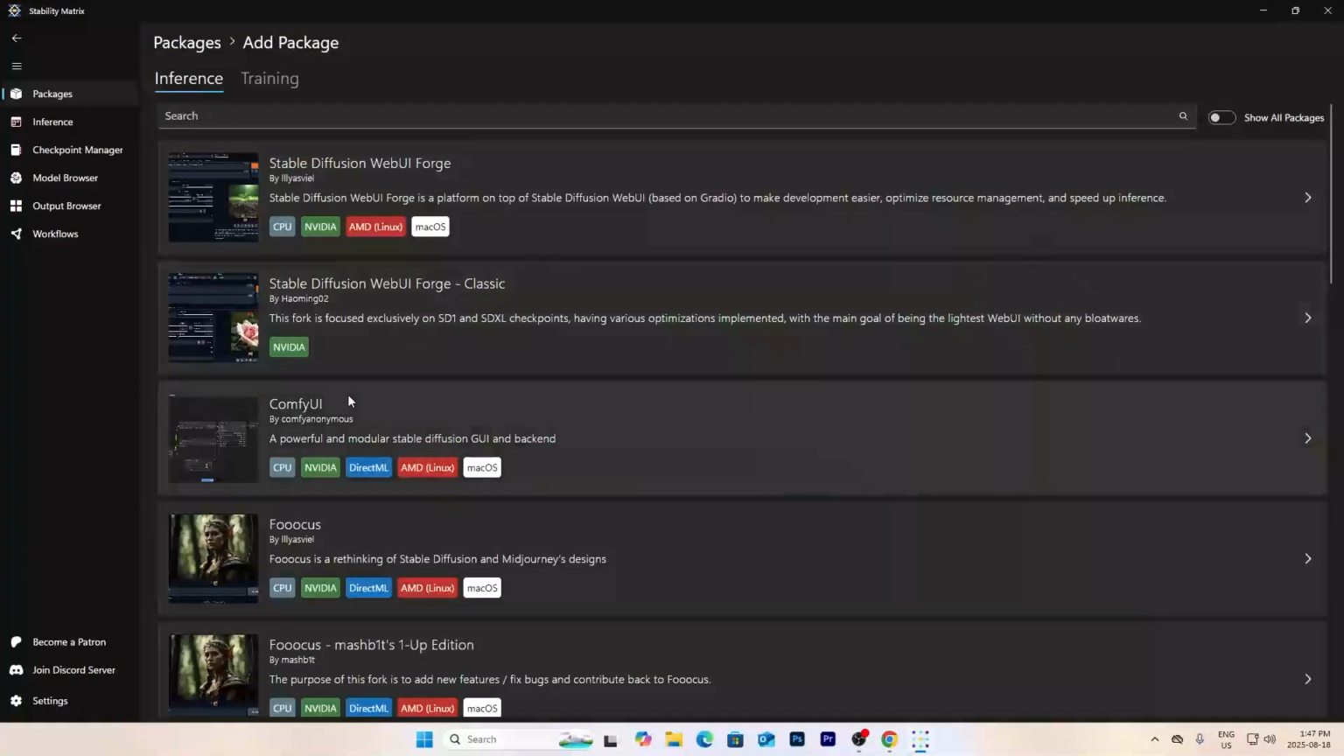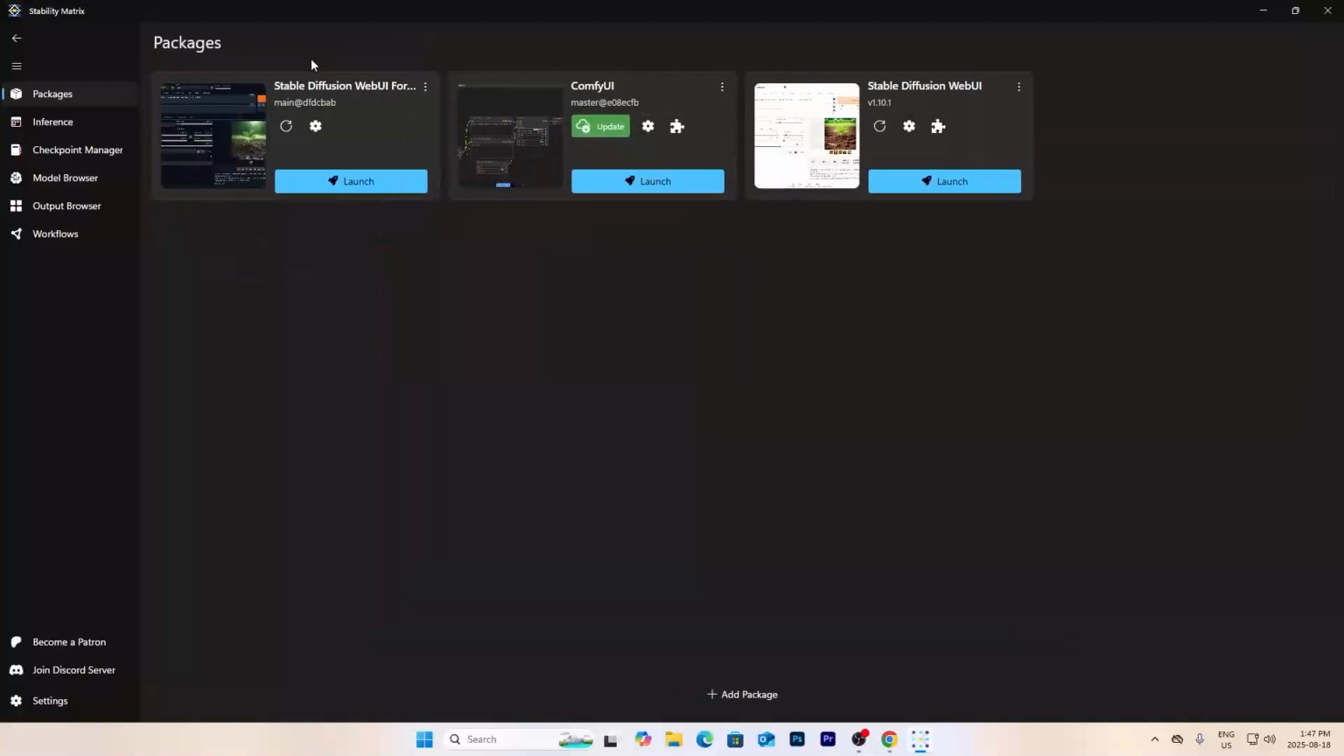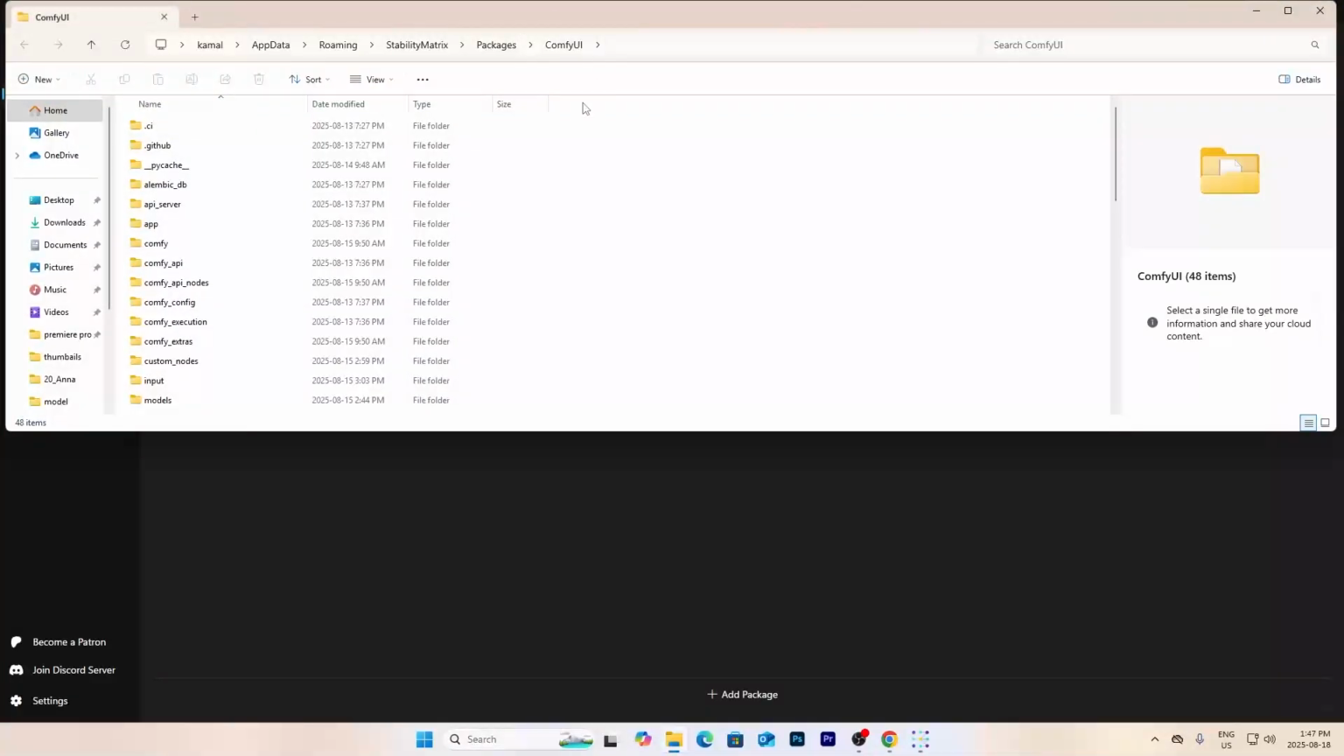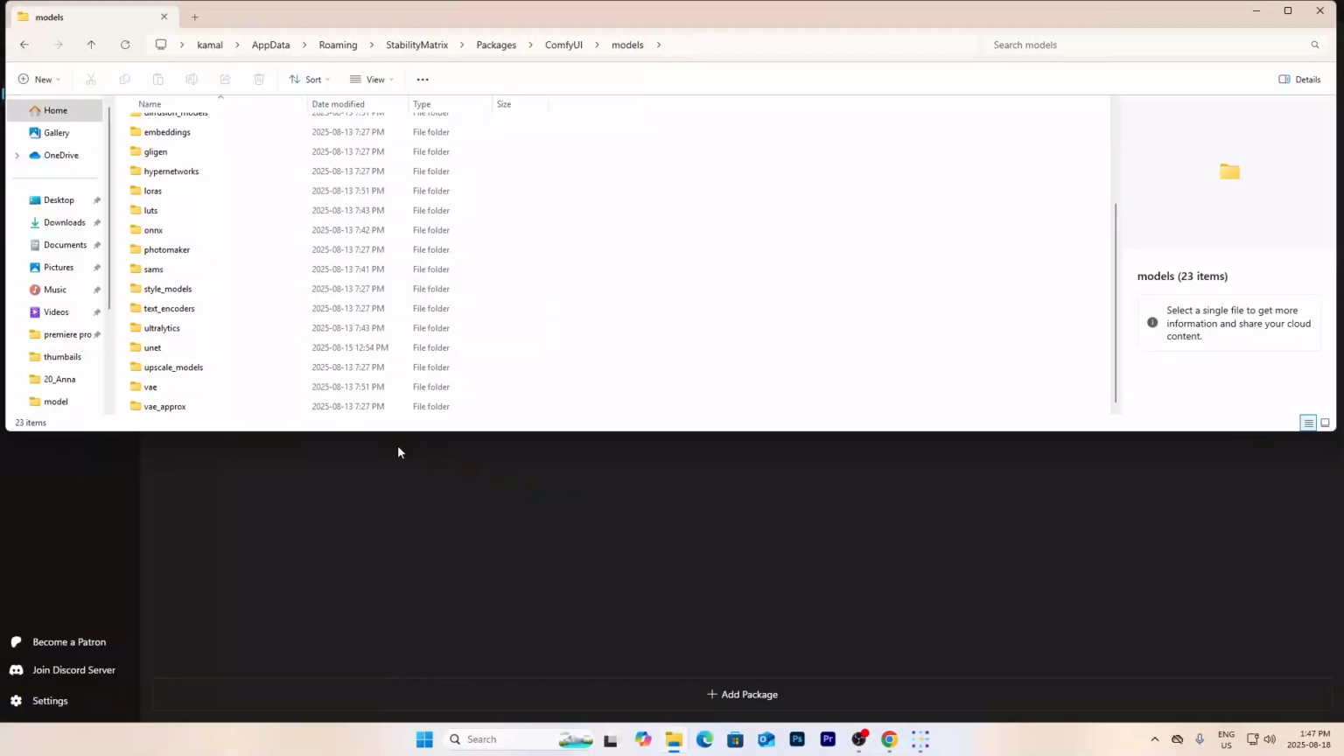If you want to go into the files and add all your checkpoints and everything, press the three dots on top and go to Open in Explorer. And right here you have all these files. You could go to models and then put in all your checkpoints, all your LoRAs, and everything like that. And yeah, that's basically it.